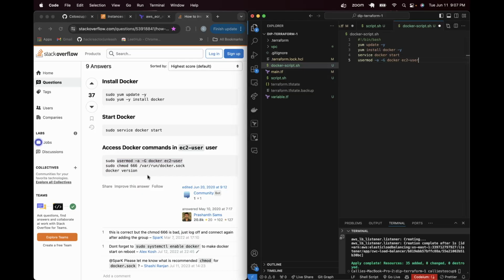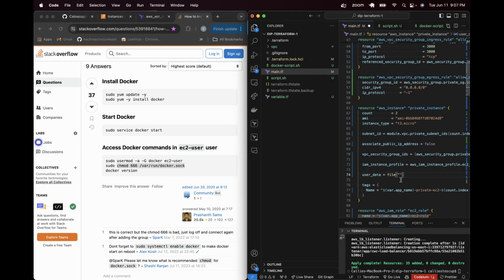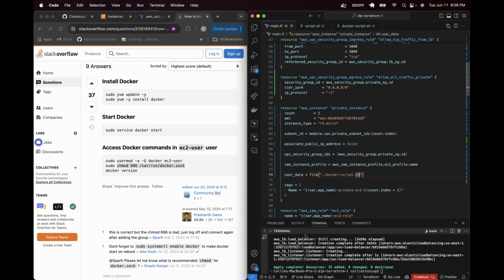So that way we can not use sudo with Docker. And this is going to allow us also to change the permissions so we can use Docker. And that should be good. All right, so this is going to make sure Docker's all ready for us to use. All right, and then we are going to use the file. So we need to just write our path, which is going to be /docker-script.sh. All right, and that should be good.